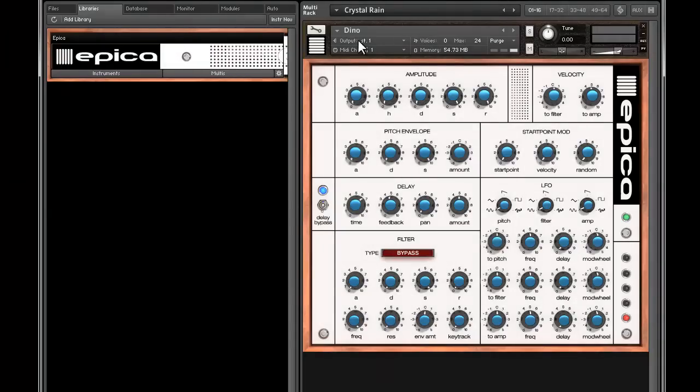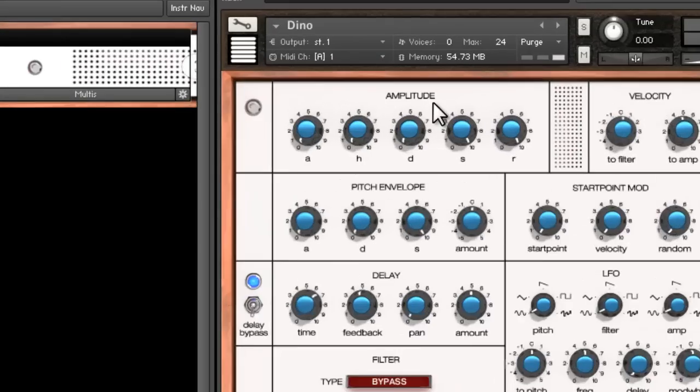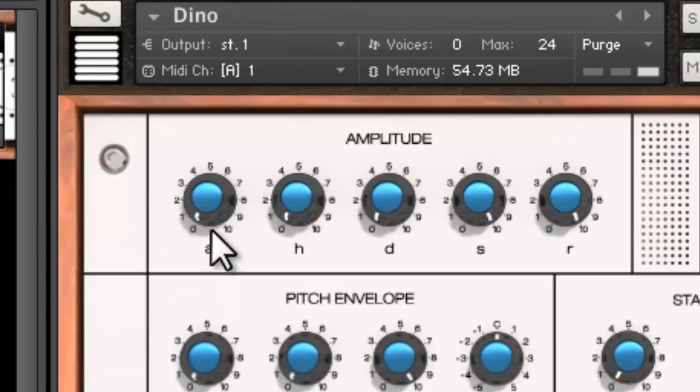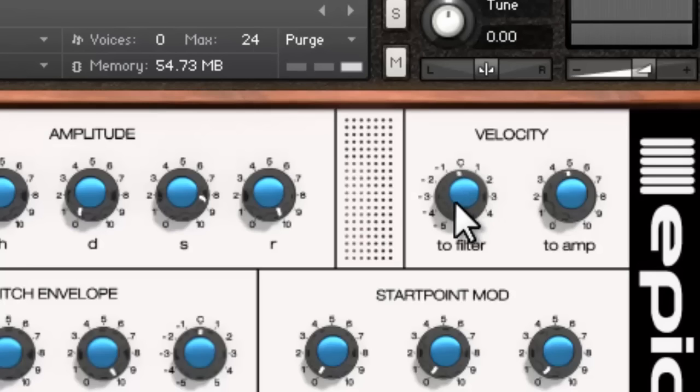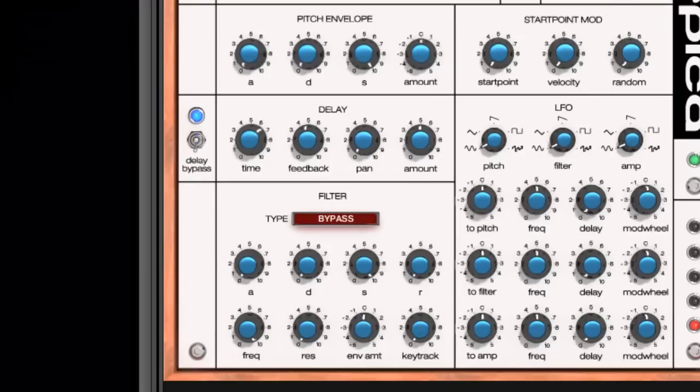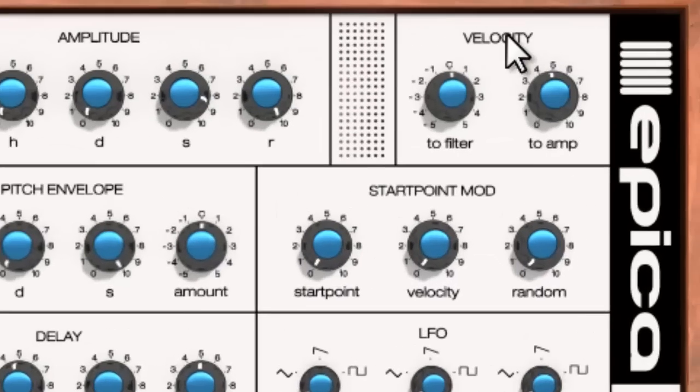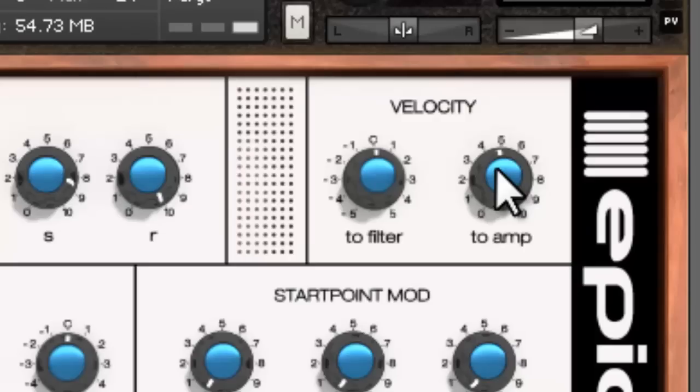Anyhow, this is Epica. If I go through the basics here, we have amplitude, which is your standard attack, hold, decay, sustain, and release controls. Over to the right here, we have the filter. Now the filter to velocity effects down here. So depending on how hard you hit the key, positive or negative, depends on how much the frequency, the envelope here is opened up. Velocity to amplitude is just standard. How hard you hit it makes it go louder.